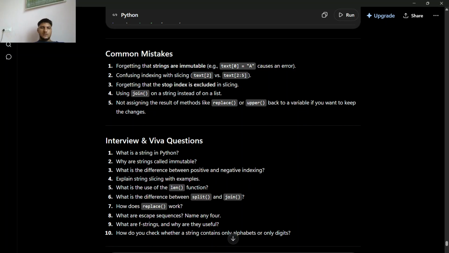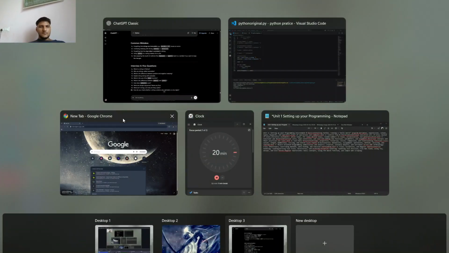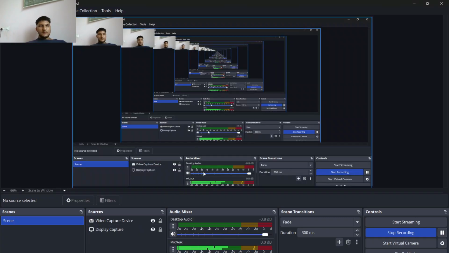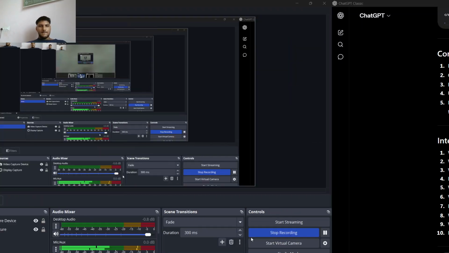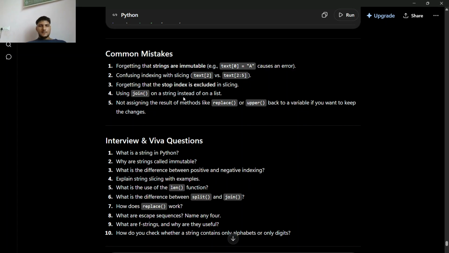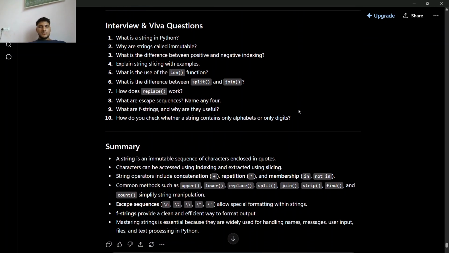And using join on a string instead of a list. Not assigning the result of methods like replace or upper back to a variable if you want to keep the changes.